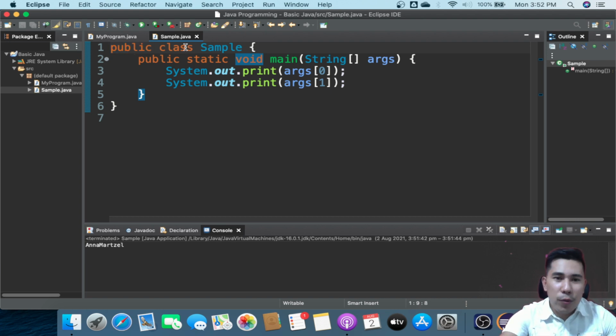So these are actually keywords. So we have public class. You cannot mistype this one. If ever you mistype that one, it will give you a compile error.